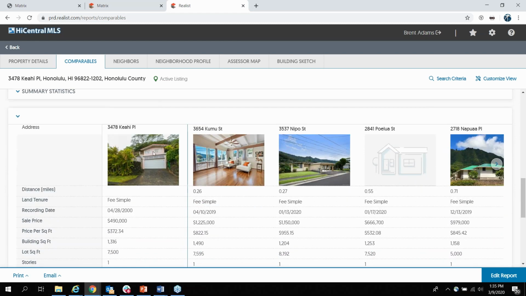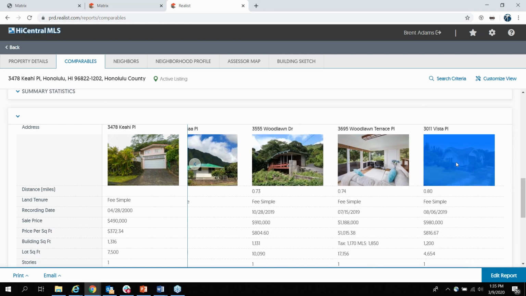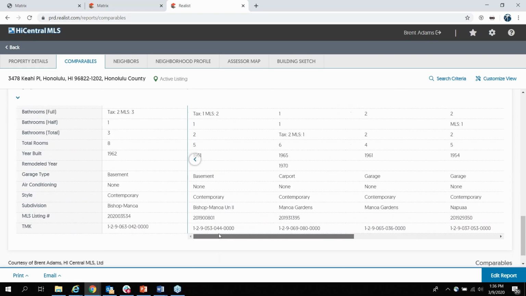Subject property on the left, comps 1, 2, 3, and 4 out to the right. That's that one property that wasn't listed through the MLS, so we've got no photos for it. And then we've got even more comps out here to the right that you can see too, and those are all the primary photos for those particular properties. Scrolling down a little bit lower, you can see nice column and row format. We're comparing these properties back and forth.